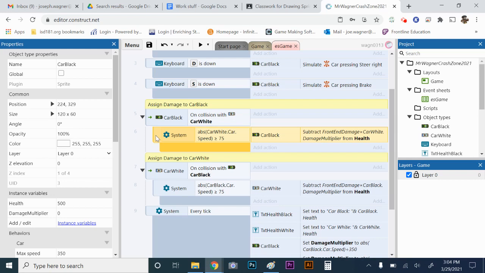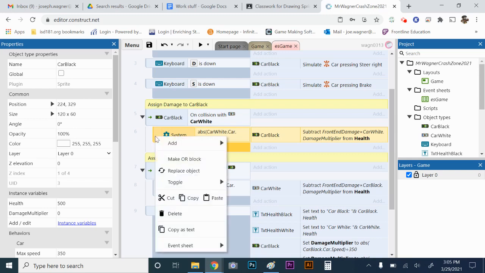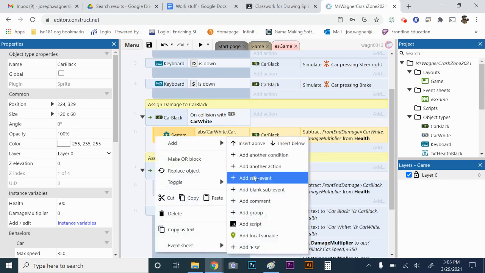Speed of car white. Yes, okay, perfect. So we're in the right spot. Sorry, I'm working off of notes here and making sure I'm doing everything right. All right, so what we're going to do is right click and add a sub event.